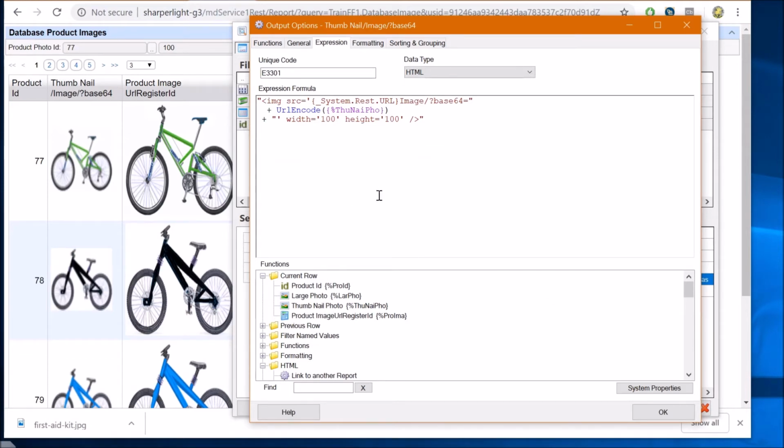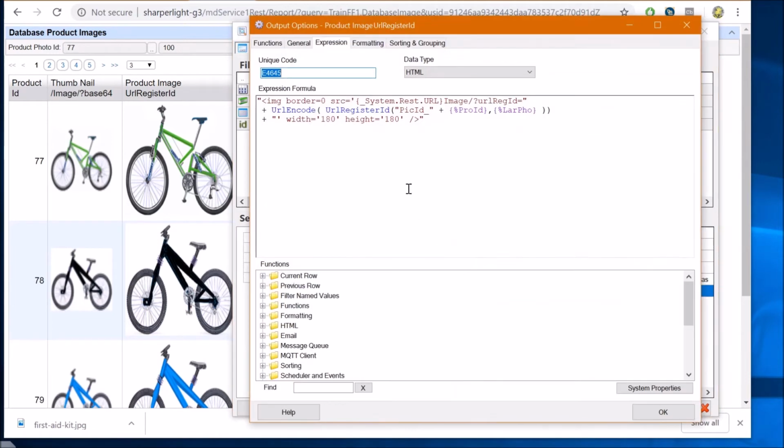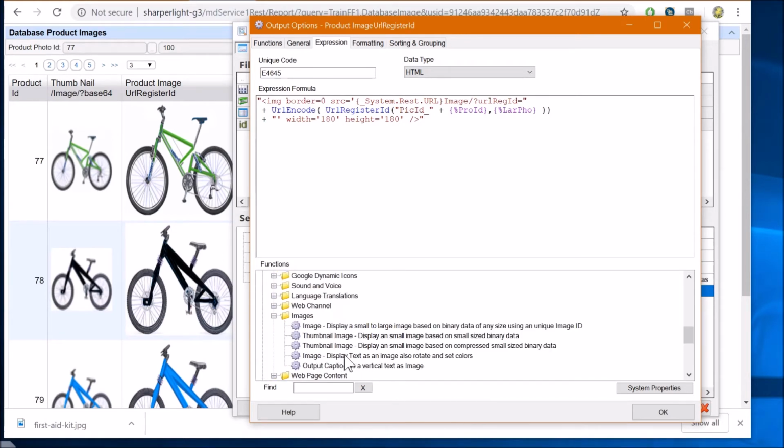Right, now for the larger images, which would exceed the limit of a browser's URL length, we can use this other technique, which is to register the image with the service, and then we call it by its registration number. So that's this bigger image here on the left hand side. Again, I've used one of the templates, and this template is images, and image display small or large. So let's have a look at this template.